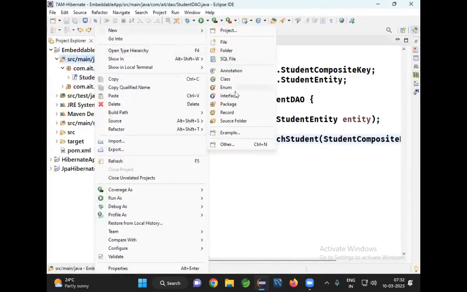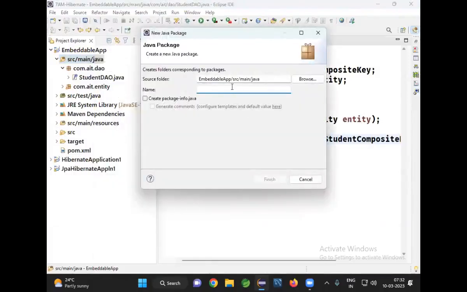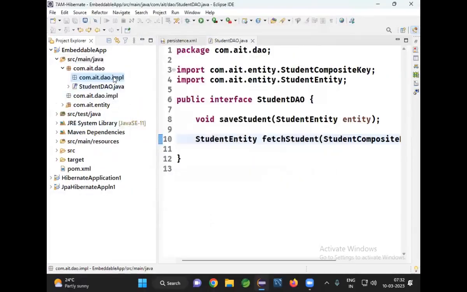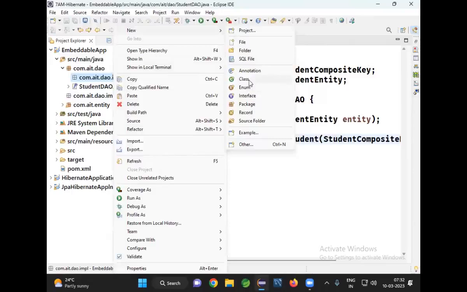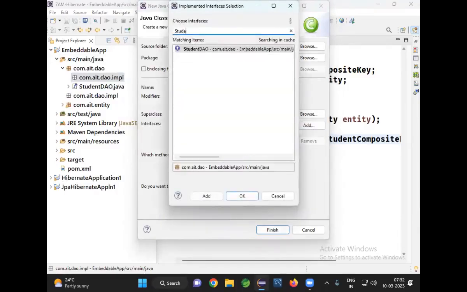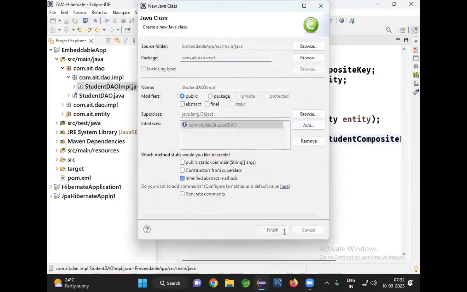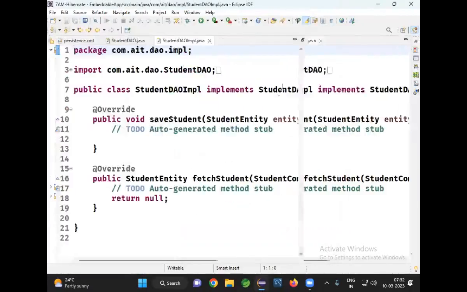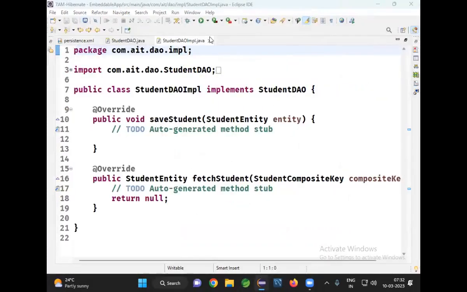Guys, let's start creating a new package here. What's the package name? com.aat.dao.impl. Finish. New class. What is the class I am creating? StudentDAOImpl. Add what? StudentDAO. Okay, let's go ahead. Are you getting my point? Next. This is my StudentDAO.